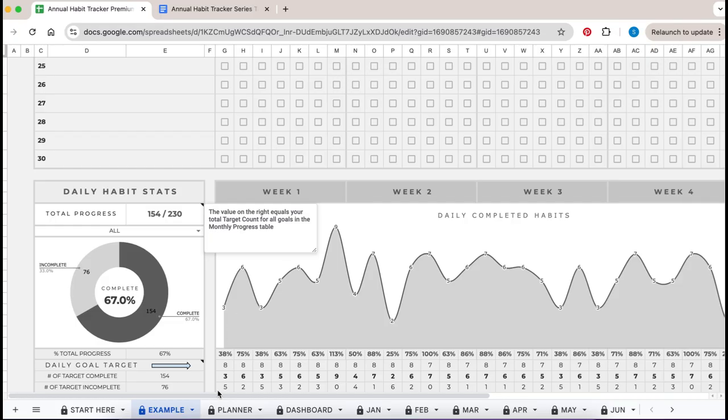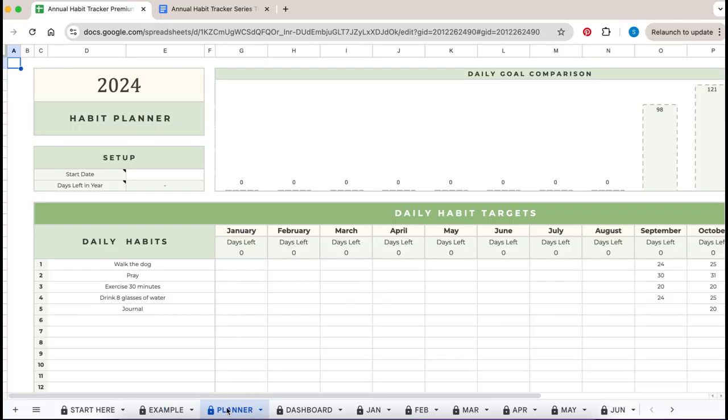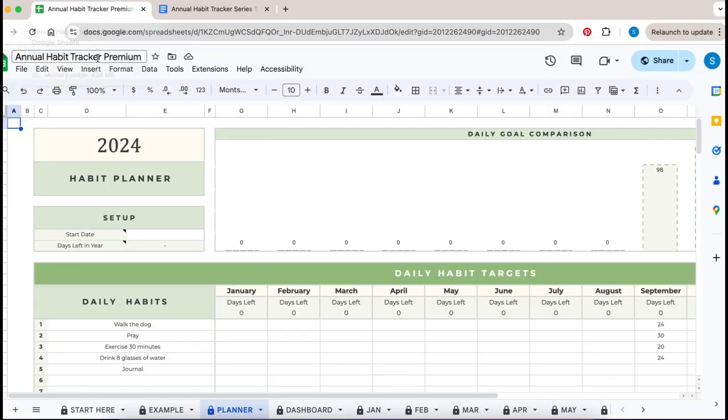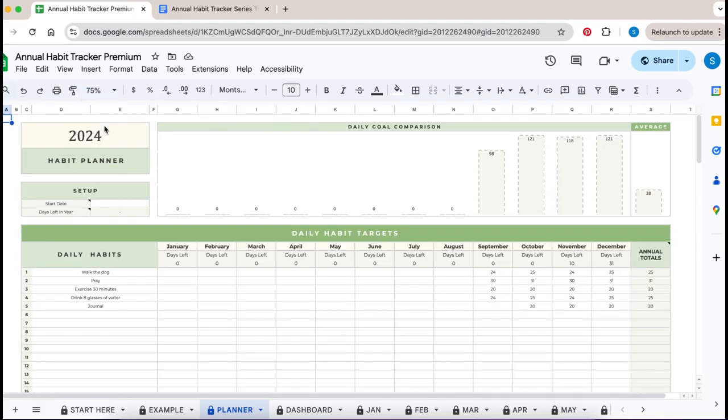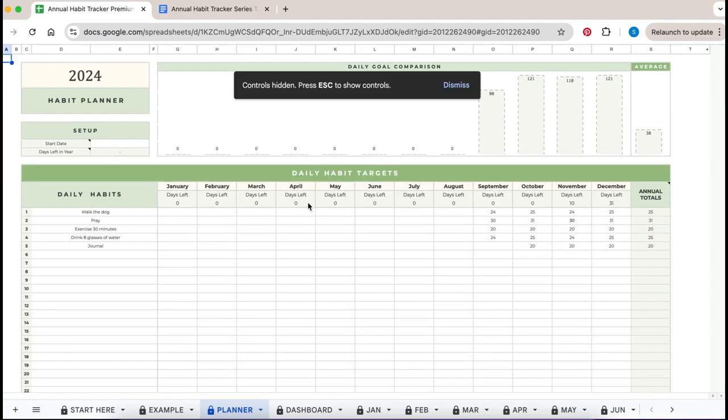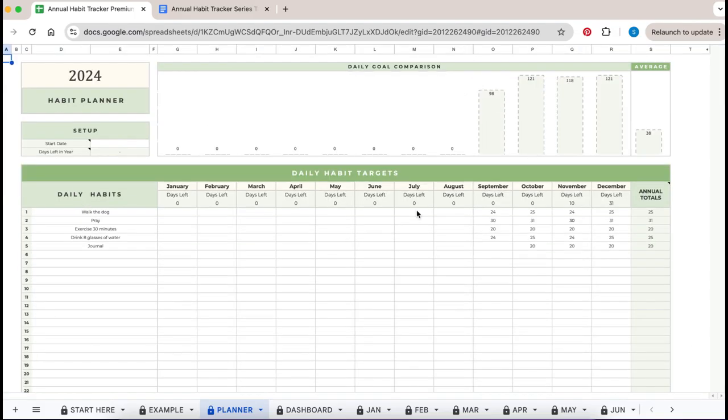Okay, let's go to the planner tab. And I'm just going to change the view so we can see more of the screen. Okay, the Planner tab is where you will enter all of your daily, weekly, and monthly habit goals for each month of the selected year. This will help you streamline your entries for each monthly tab, so you don't have to enter your habits and goals every time you start a new monthly tracker.